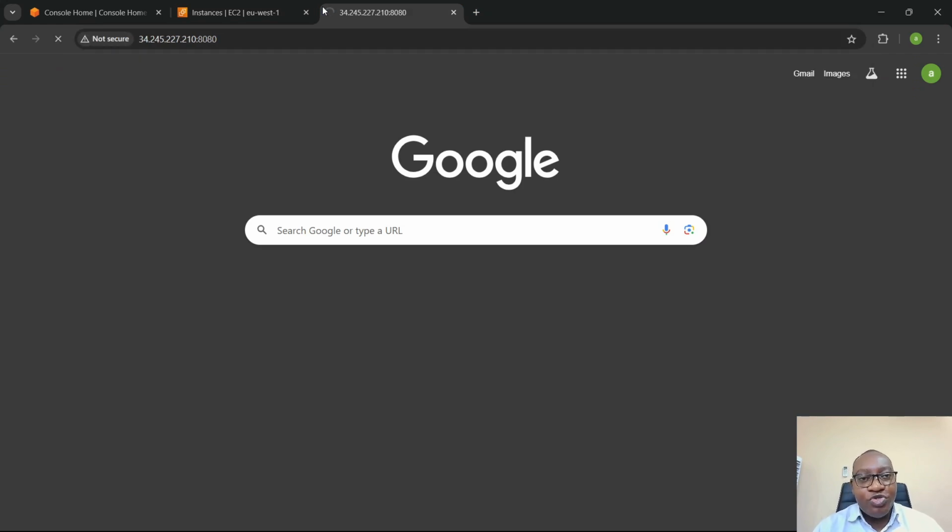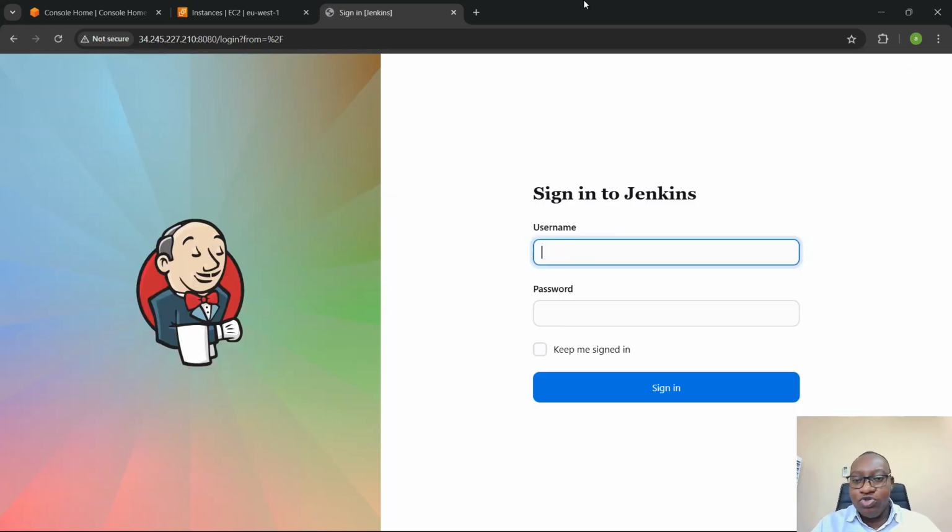Now, if you observe, you will realize that it's kind of slow. If you look at it, the signing in page is kind of slow. Now, that is not because of my network. That is what I'm trying to help us understand, that it has to do with the IP, because the IP address on the Jenkins server is different from the IP that we have now. So it's going to take some time to load up.